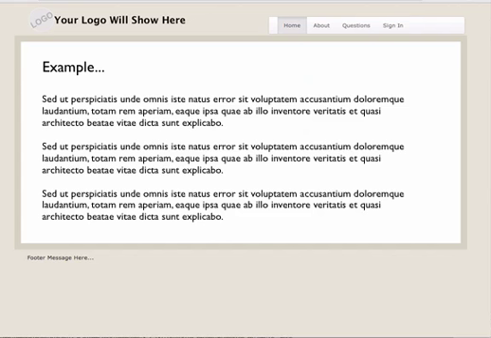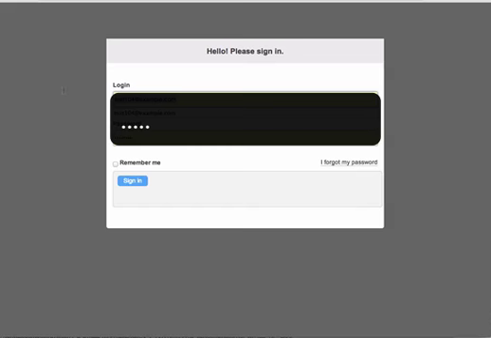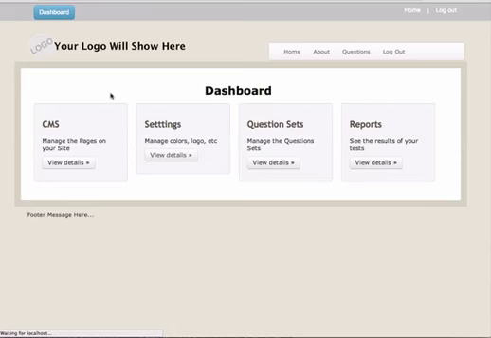Just going over how to manage settings. This will help the user to change the background color, footer, and logo area. First, they have to sign into the site. Once they sign in, they can click on Settings in the dashboard.